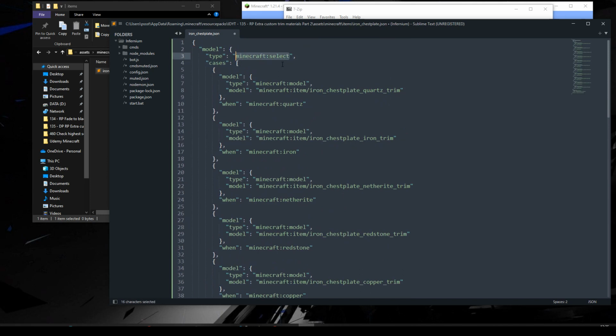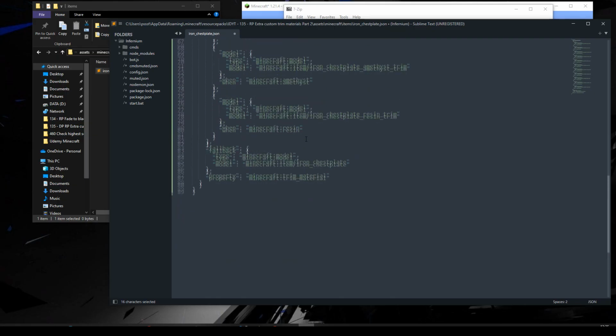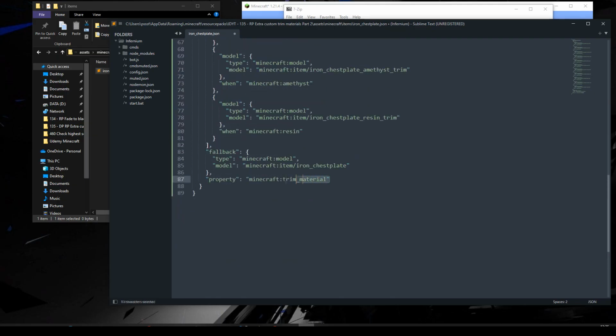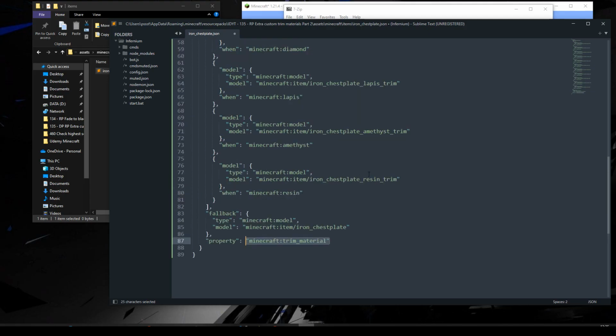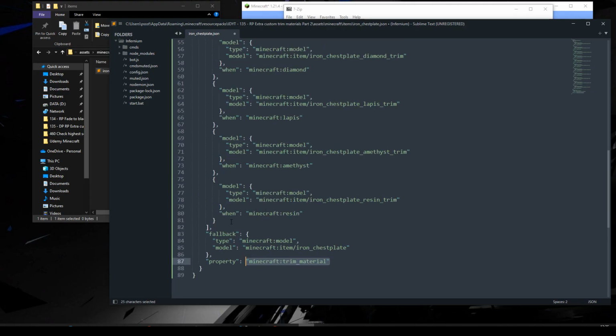Okay, what's it selecting based on? Well, annoyingly enough, it puts that at the end of the file. So its type is select, and it's going to select based on property trim material. Okay, so this is definitely looking like what we want. And we can see all the different entries. We have one here for if it's resin, then use this. If it's amethyst, then use this.